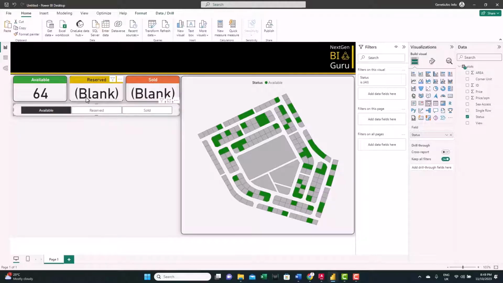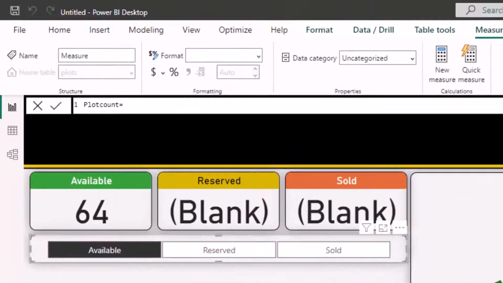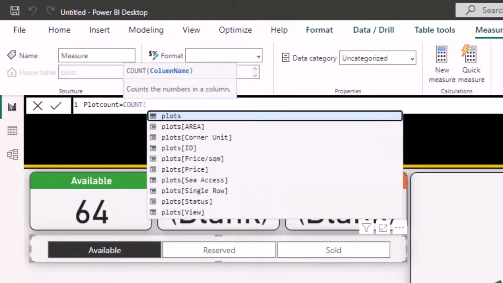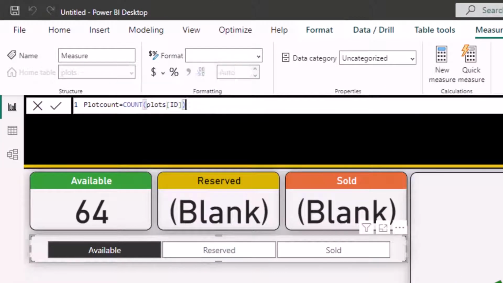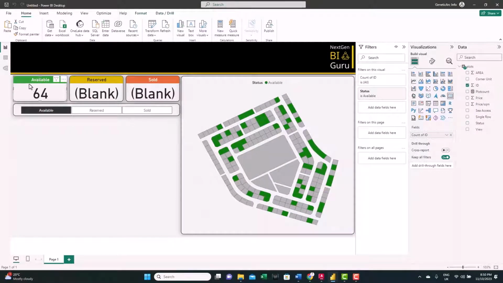So we can do one simple trick to see 0 here instead of seeing blank by adding a simple measure. Right click on the table here, new measure, name it plots count, equals count the ID field, enter, and simply add a 0 at the end. So now let's replace the fields for the 3 cards. Let's select the card we created.